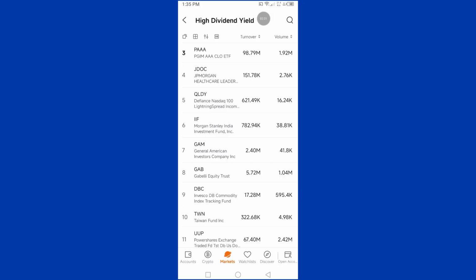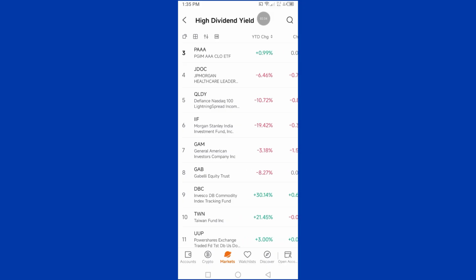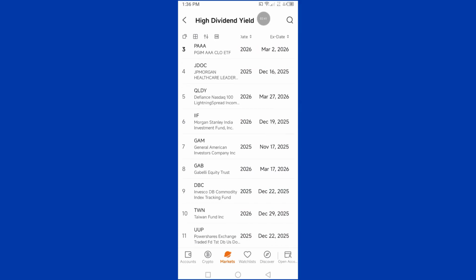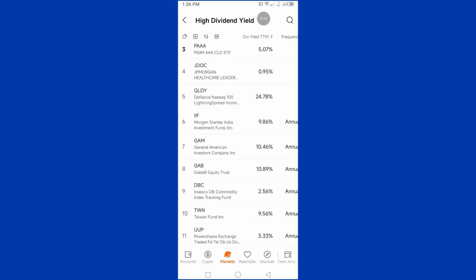So here you go. There's a bunch of different options right here. You can go ahead and select one of your choosing, type that into the search bar at the top right, type in the ticker symbol, and then proceed with the purchase that way. So this is how to identify and how to invest in high dividend monthly paying ETFs here on the Moomoo application.